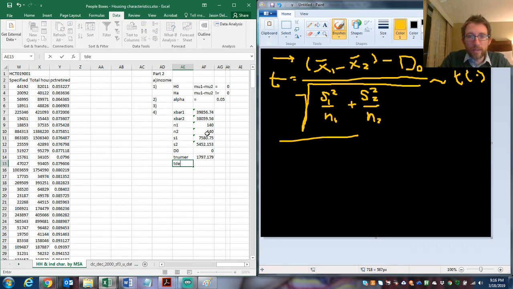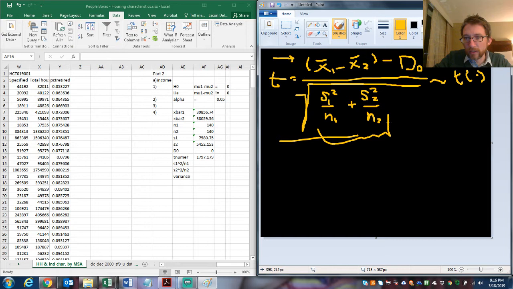We're going to need a t denominator. To do that, actually, I want to calculate these first. So we get s1 squared over n1, s2 squared over n2. If we add those two together, we'll get the variance. So right now we're going to try to calculate this thing here.